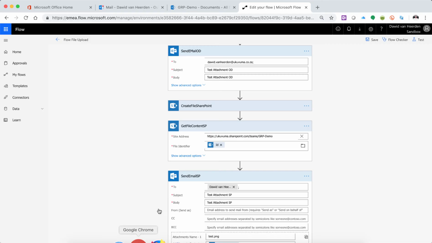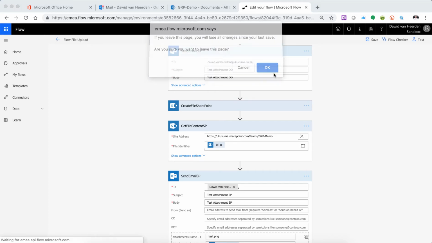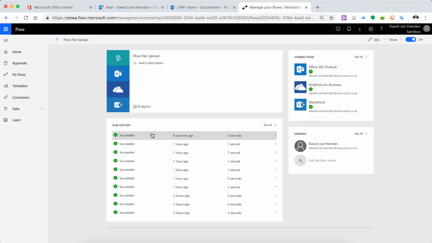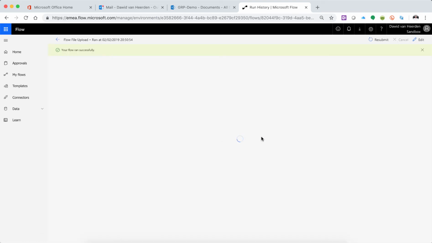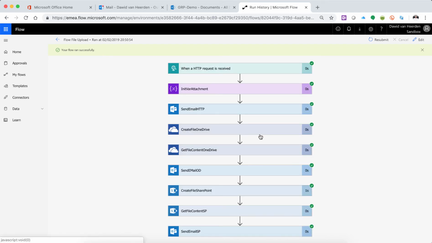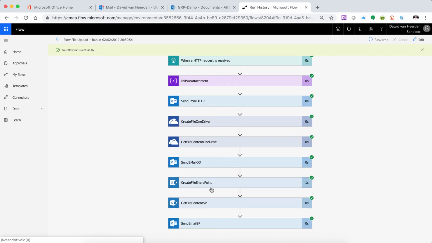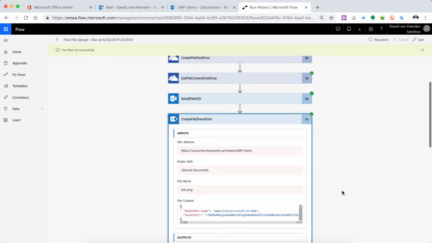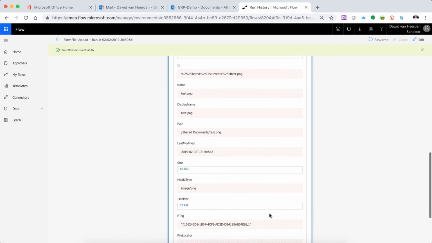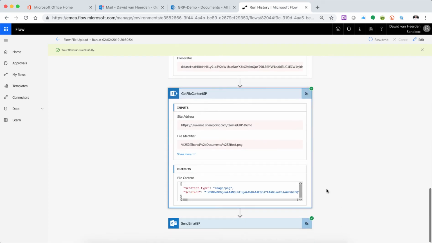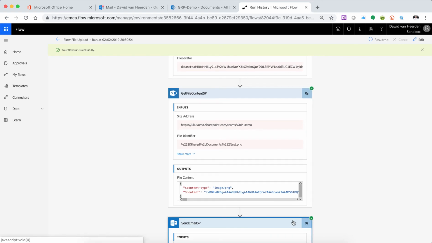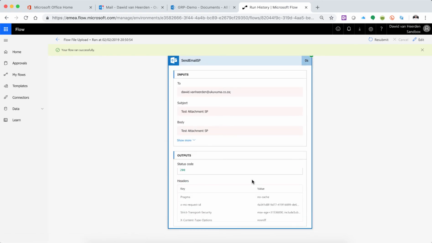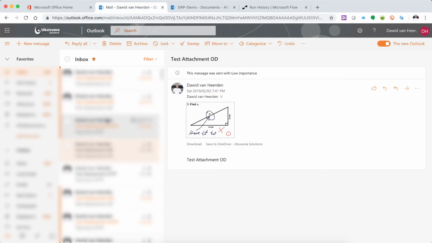Okay, if I go back to Chrome and back to Flow, let's see if that ran. I did save that. So it ran 8 seconds ago and it took 3 seconds. So it's successful, and it wrote the file to SharePoint. It then got the file from SharePoint and it then sent me an email with the file, hopefully. So now we can go and have a look at my mailbox to make sure that the content is fine.